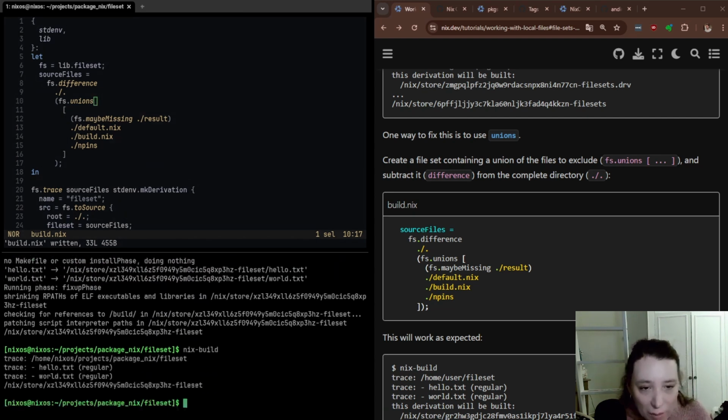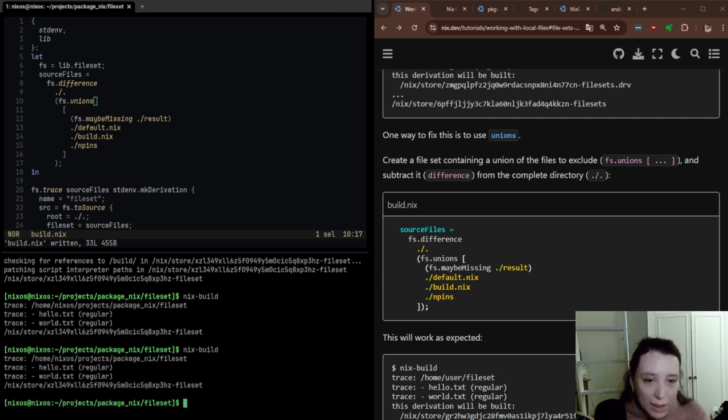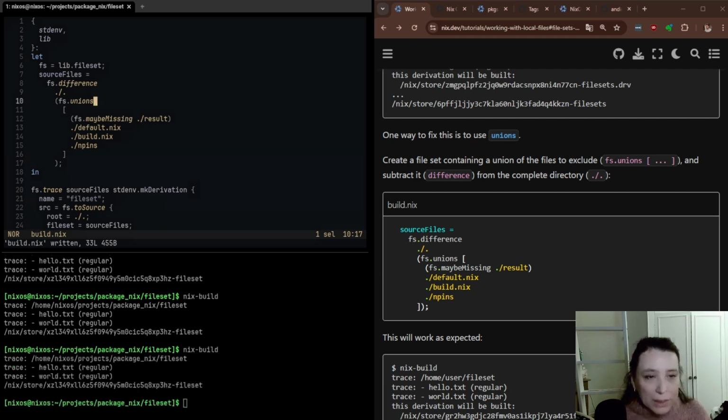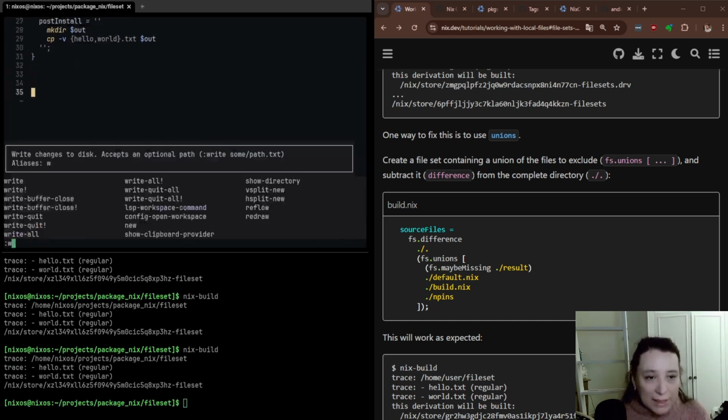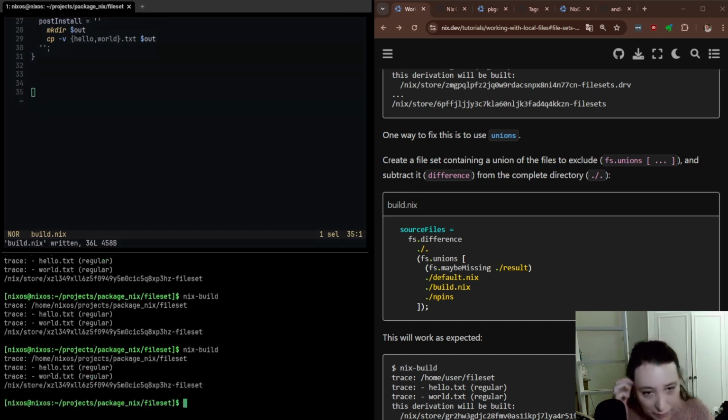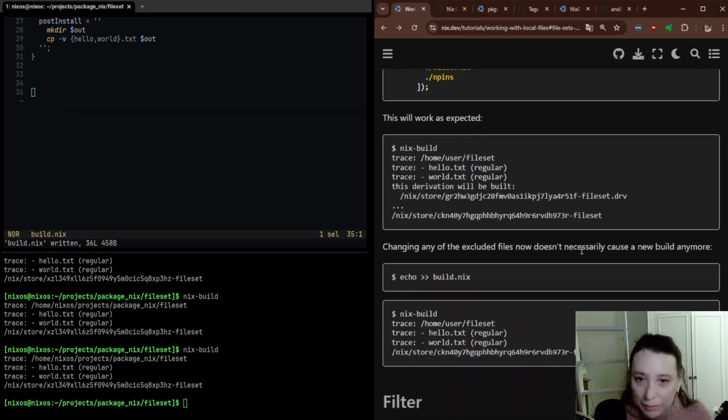Okay, so now you can see here, 3HZ. And now if I change build.nix to have even more new lines, oops, more new lines, it's still 3HZ, perfect.